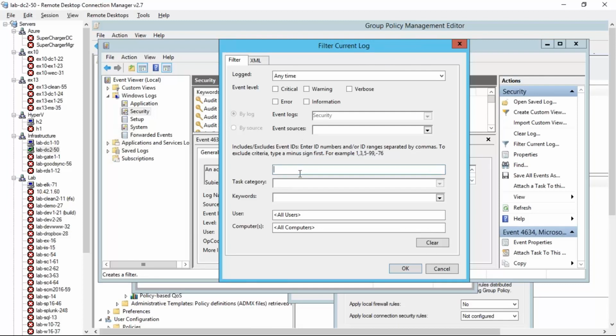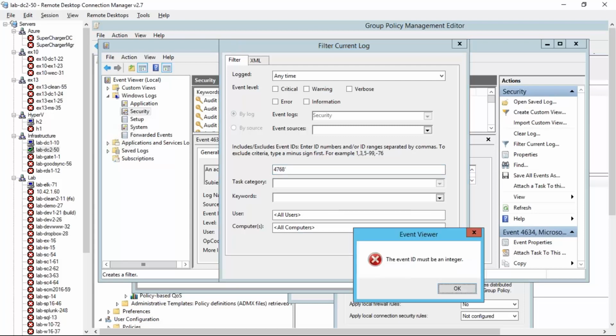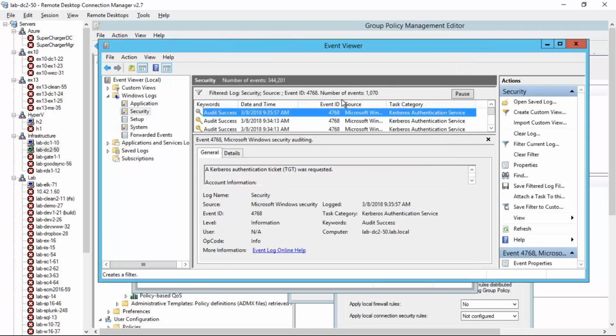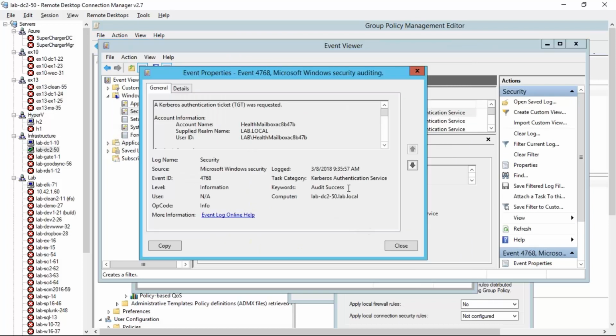So I'll ask it for 4768, I think is a good one. Okay, so here you see 4768 is Kerberos Authentication Service, and if you go and look at the category above that, it's called Account Logon in your audit policy, as opposed to logon.